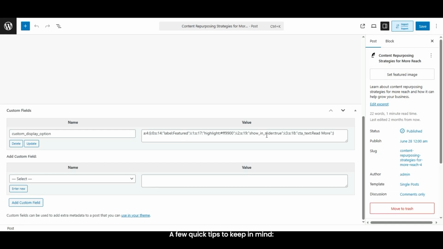A few quick tips to keep in mind. You can add multiple serialized custom fields using the same method. There's no need to manually register fields. WP Ultimate CSV Importer creates them automatically. Be sure your key value inputs don't contain special characters like unescaped quotes or line breaks, those can break the serialization. And that's it. You've now imported serialized custom field data into WordPress with ease.